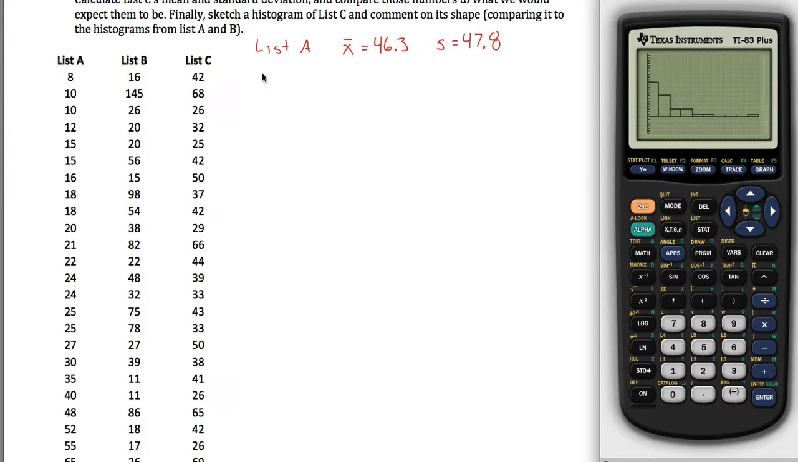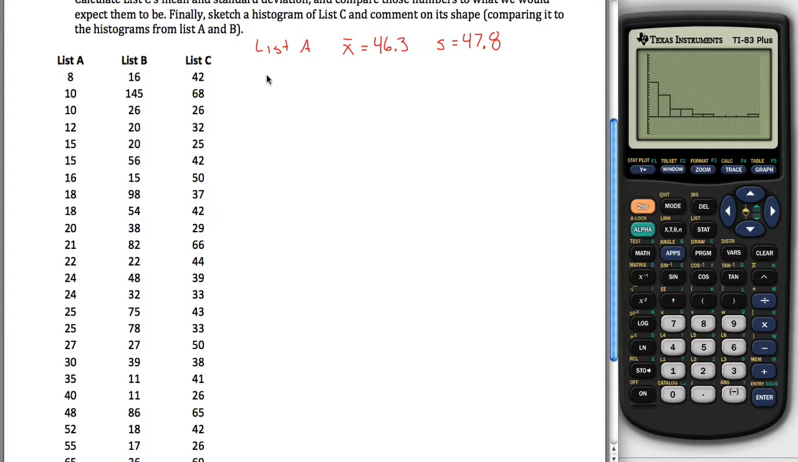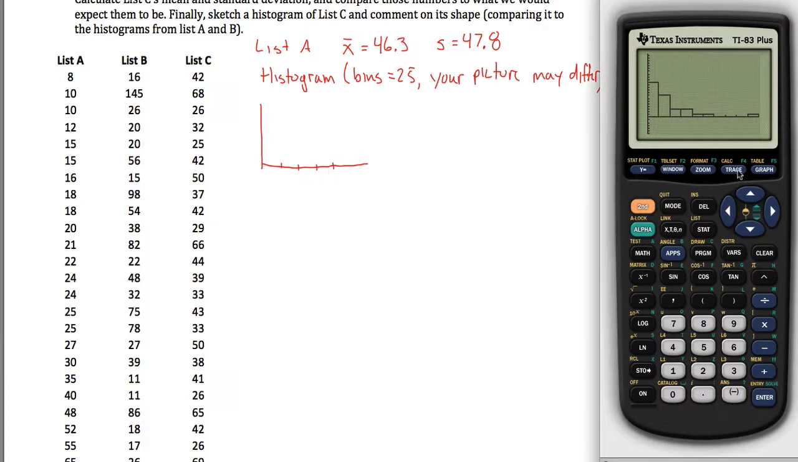Here's my histogram. And then I'll say bins equal 25. Your picture may differ, because I didn't tell you what size bins to use. So using different bins, you get a different picture. Anyways, my histogram.